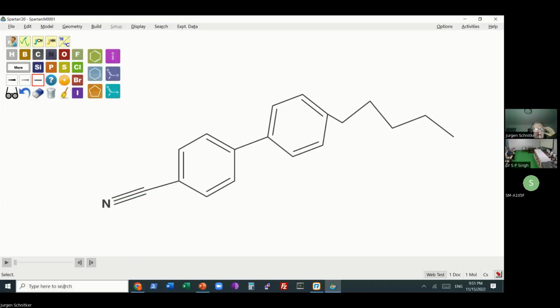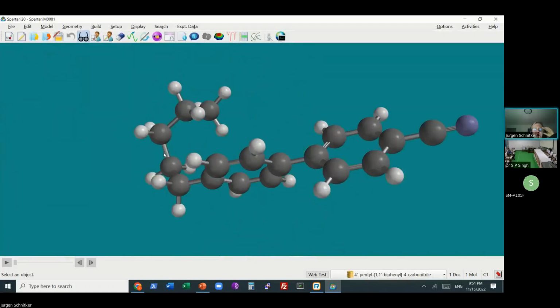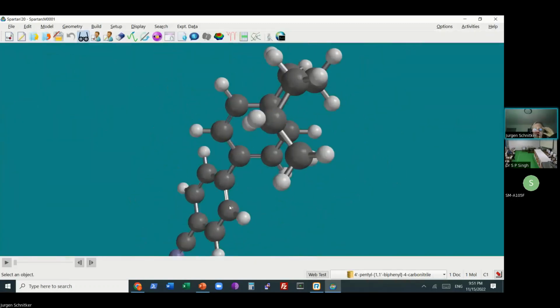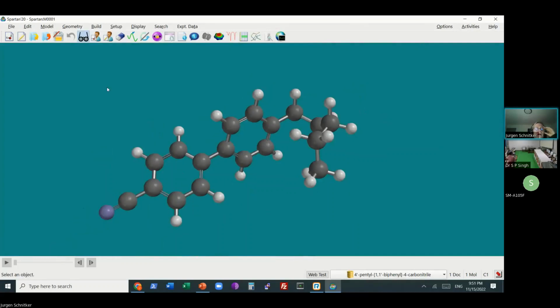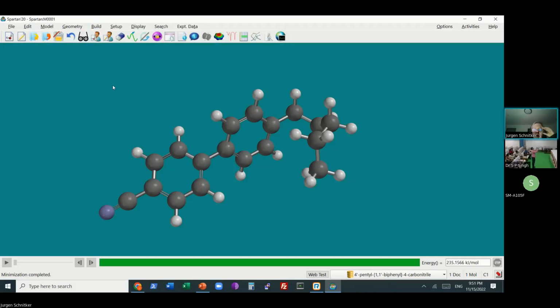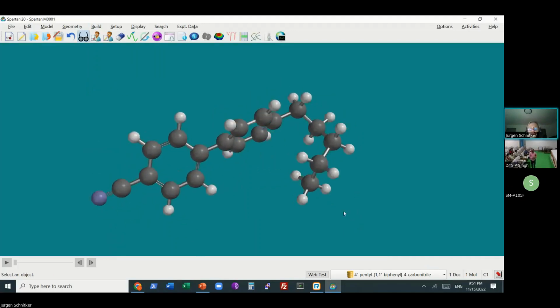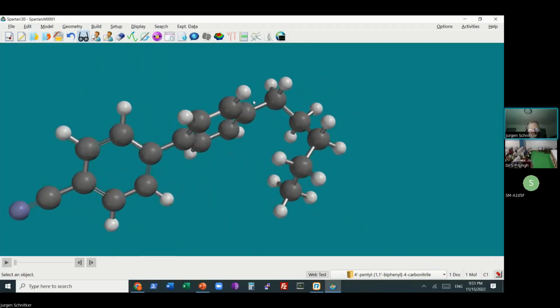So, and then I can click here on, now I've built a 3D. Here you see the 3D version of the molecule. So I will quickly minimize that with a classical force field, build, minimize. So actually not much happened here. That's, quantum mechanics hasn't come into the picture yet.